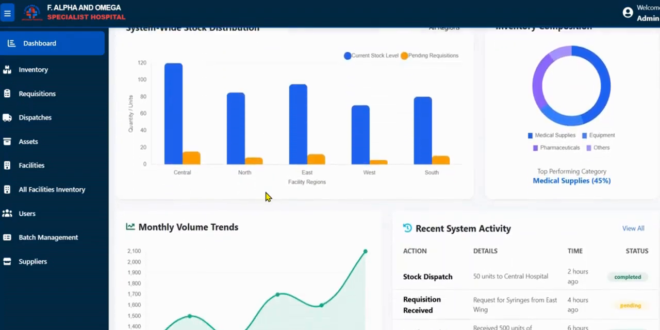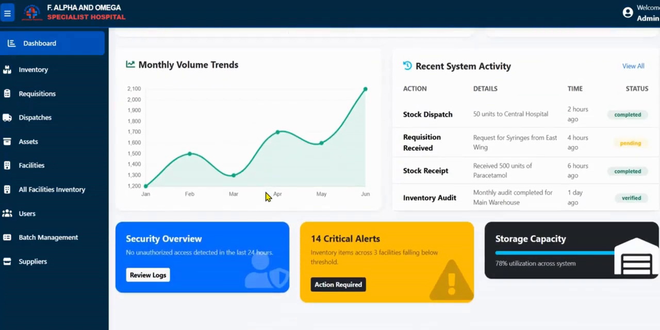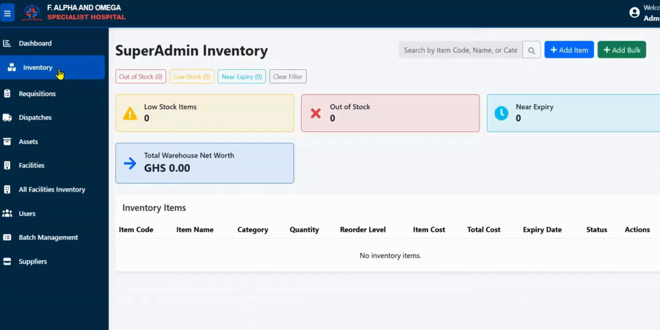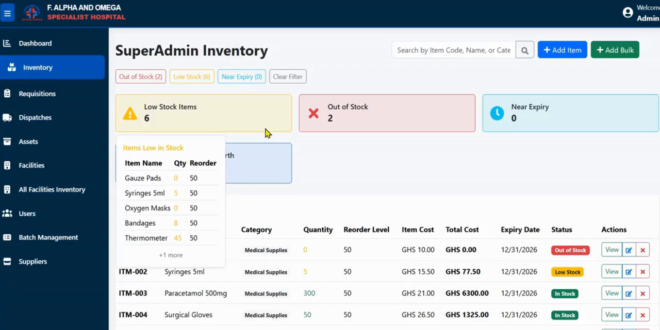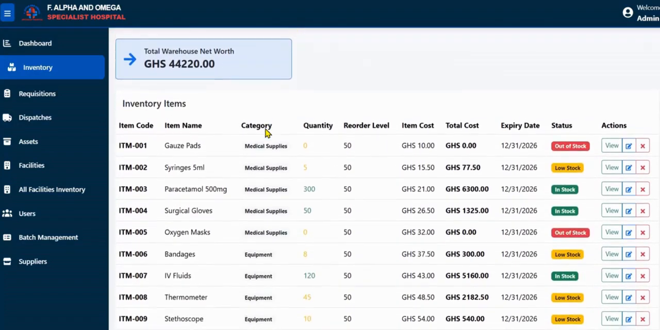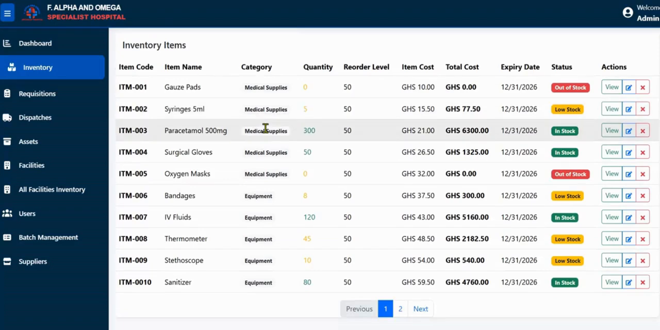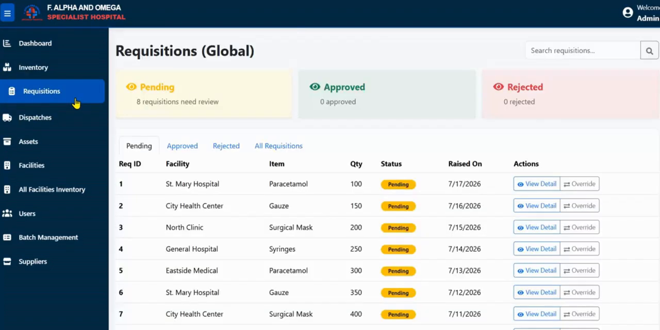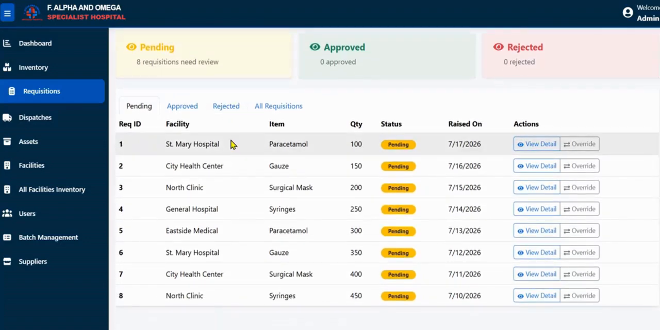The user enters a valid email address and password to log in securely. After a successful login, the dashboard opens. The dashboard provides a complete overview of the system. Here, users can view important statistics, inventory information, asset details, stock summaries, and recent activities. This helps hospital staff quickly understand the current status of the hospital inventory.